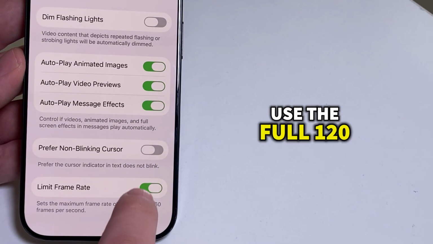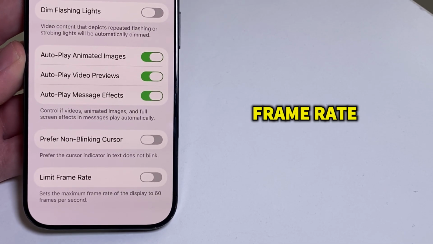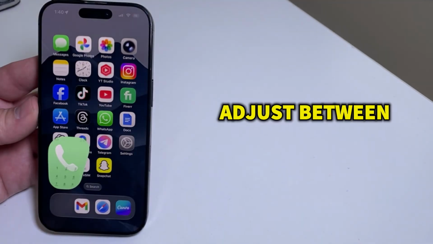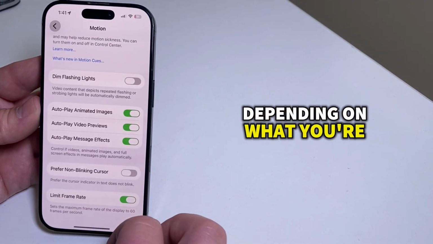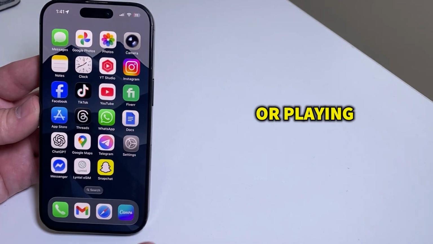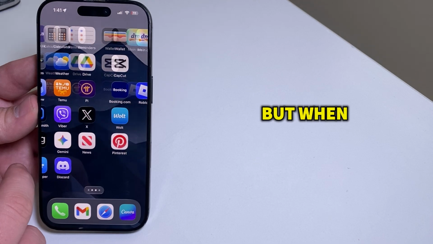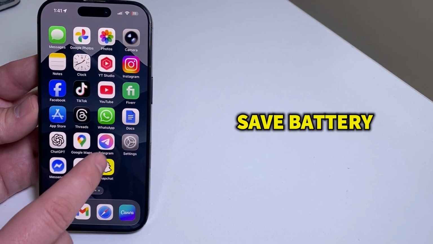If you want to use the full 120 Hz ProMotion display, make sure that Limit Frame Rate is turned off. When it's off, your iPhone will automatically adjust between 1 Hz and 120 Hz depending on what you're doing. So when you're scrolling or playing games, it'll go up to 120 Hz for smooth motion. But when you're just reading text or looking at a static image, it'll drop down to save battery.